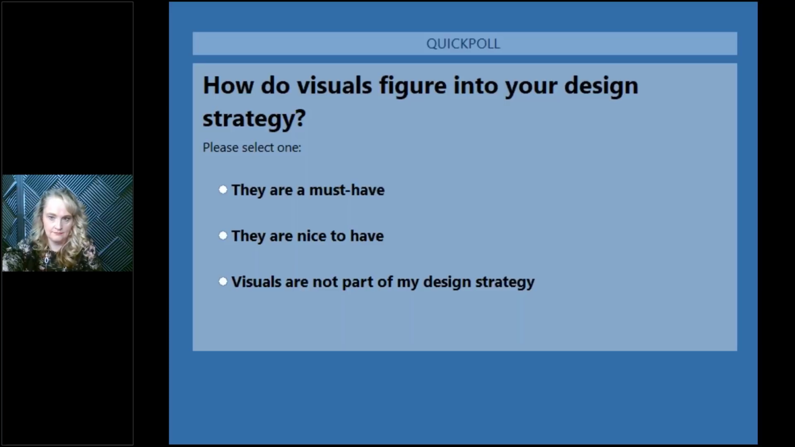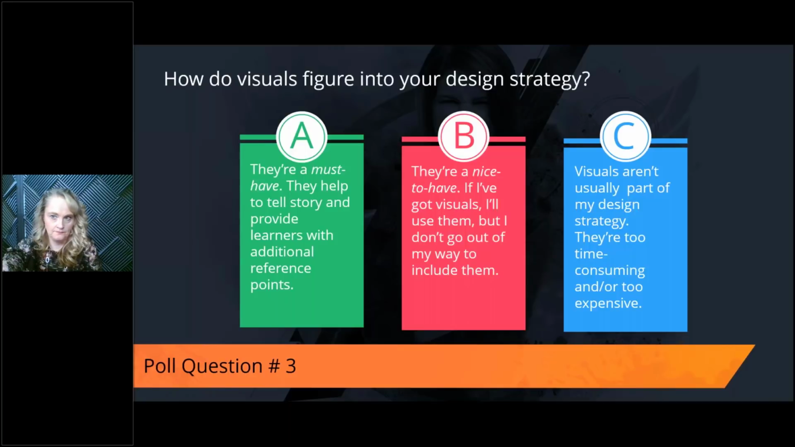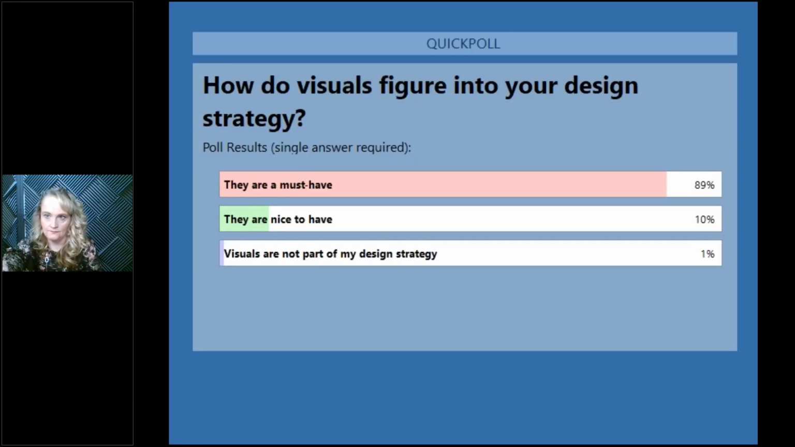You guys are pretty quick to respond on these ones. We'll give you just a few more seconds to vote here. How do visuals figure into your design strategy? All right, we'll close this out in about 3 seconds. All right, and here are those results. 89%, just about 90% of our audience say that they're must-have, 10% say that they're nice-to-have, and 1% says visuals are not a part of my design strategy.